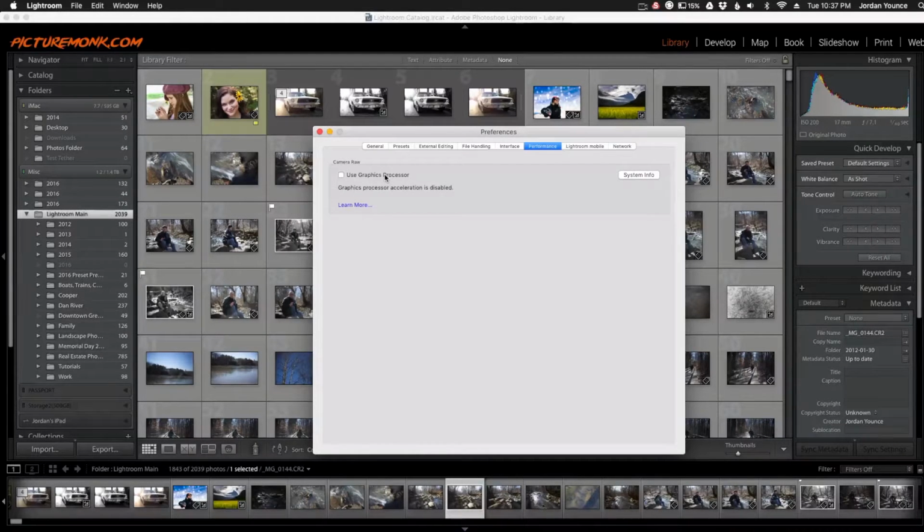It's a very good thing to have if you have a really good graphics processor. If you don't, you might want to go ahead and uncheck it, and that way it'll run a little faster. Once I unchecked this, my computer ran very, very fast, way faster than it did with it checked.